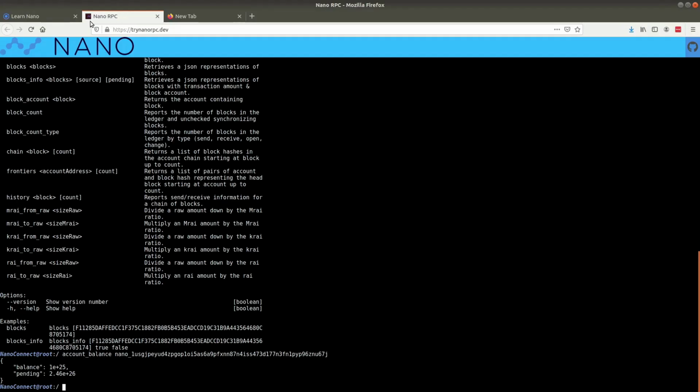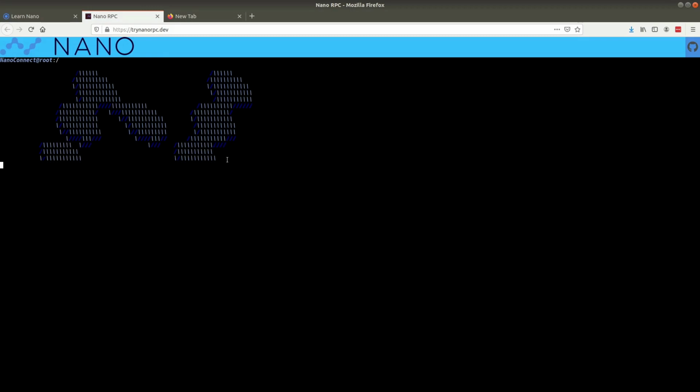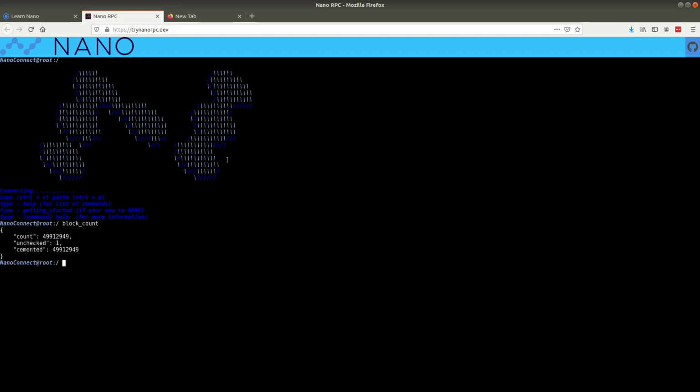So I created a terminal application that connects to a Nano node in the background. And what it allows you to do is run through the commands via the terminal. So a simple one would be block count. This sends a WebRTC message to a server, sends it back, and then spits out the JSON directly to the terminal without a single line of code.